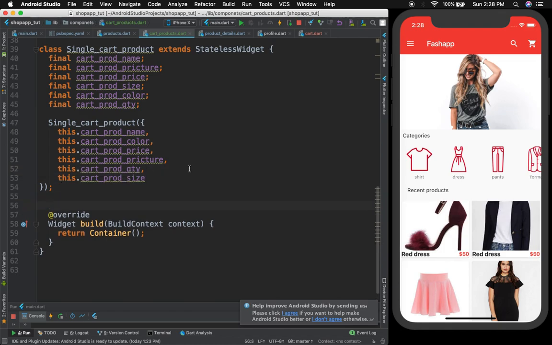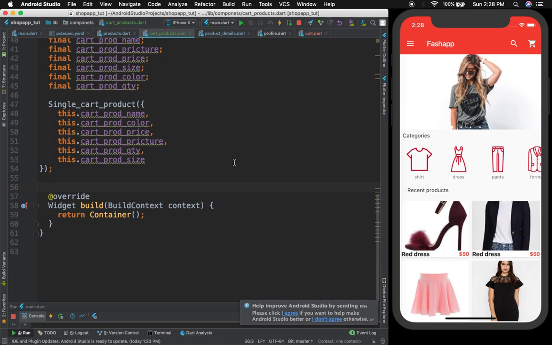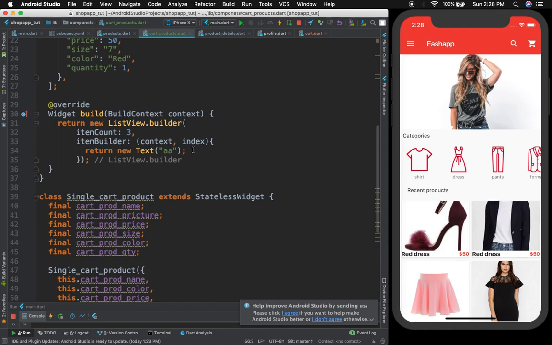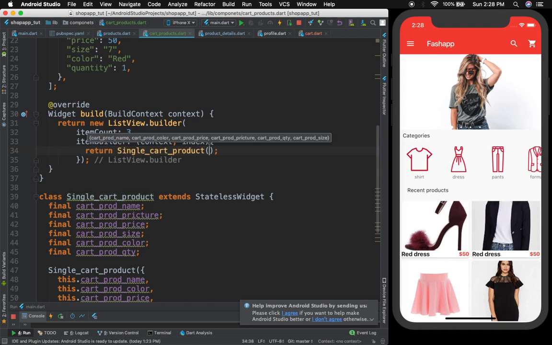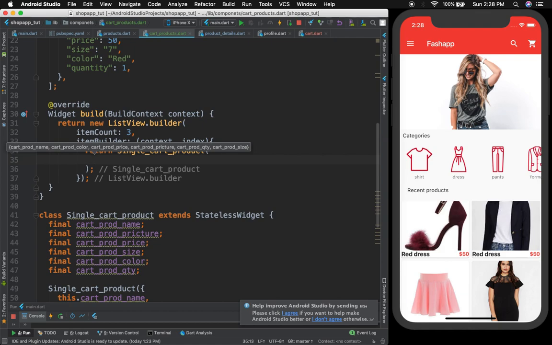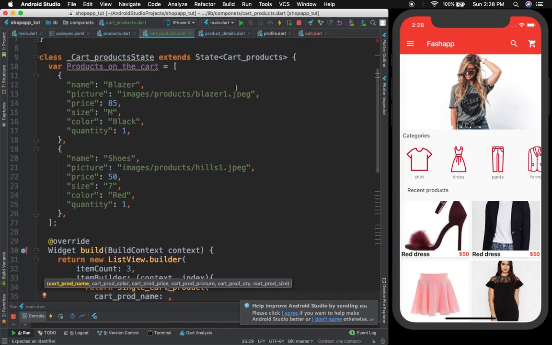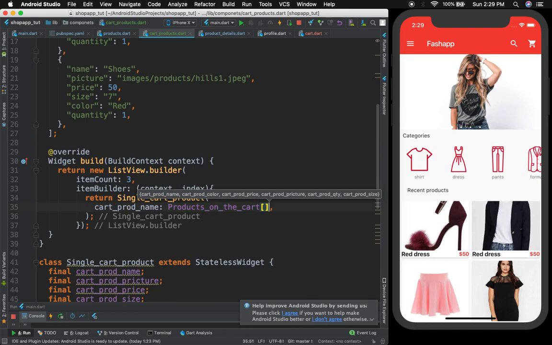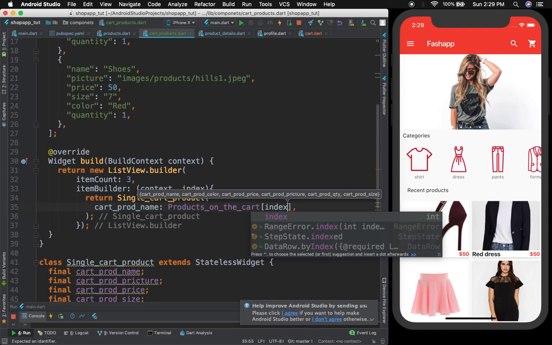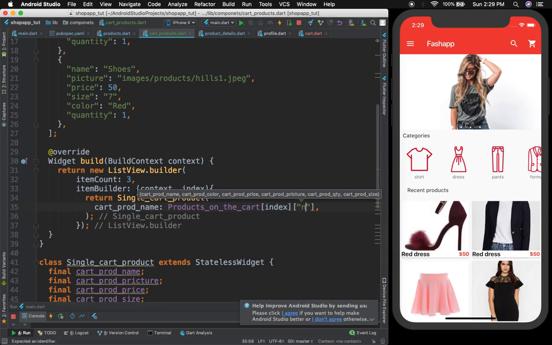Now coming down here, we are going to, oh, before we even do that, instead of returning these over here, we are going to return single product and for the card product name, we are going to give products on the cart index name.